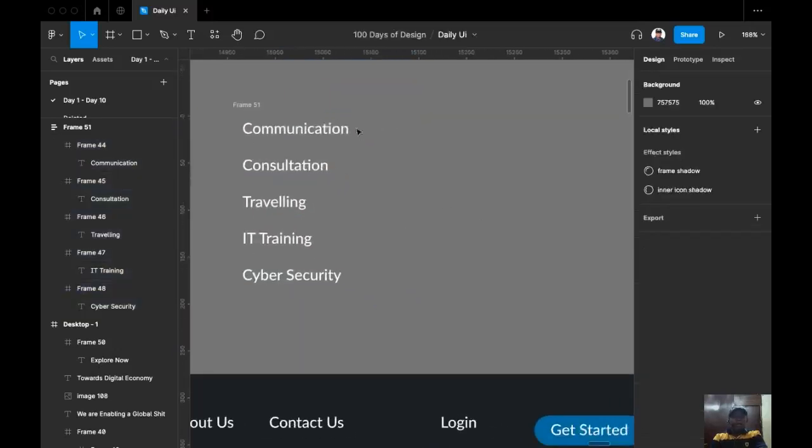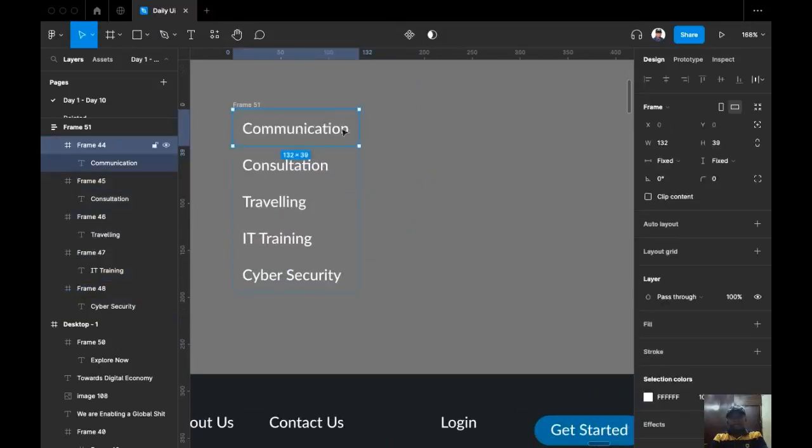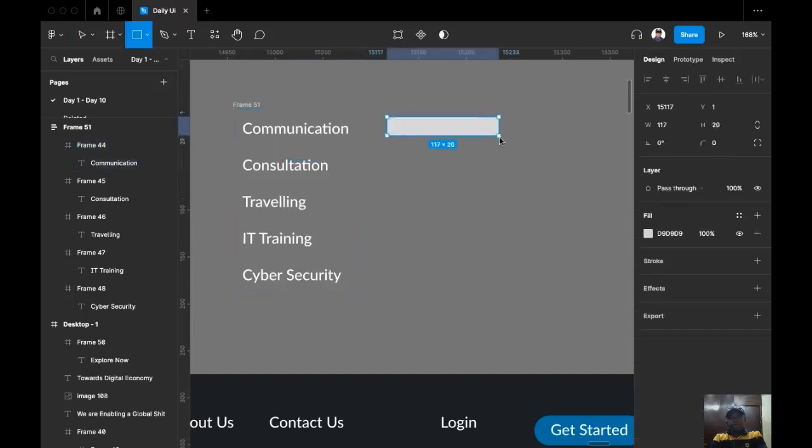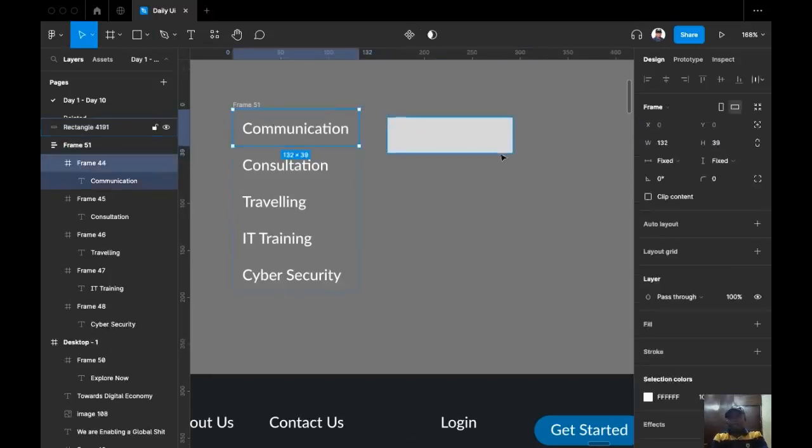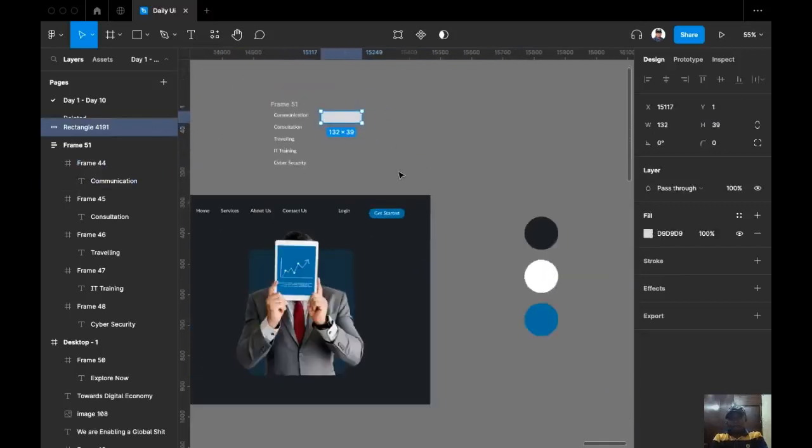Now what I want to do is to create a background for this. So I'm going to check the size of this thing. This is 39 pixels of height, and the width is 132 pixels. So I'm going to make a rectangle of 132 pixels width and 39 pixels height, and I'm going to make it blue like this.